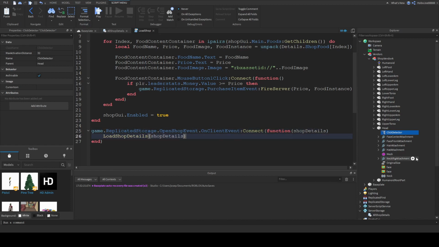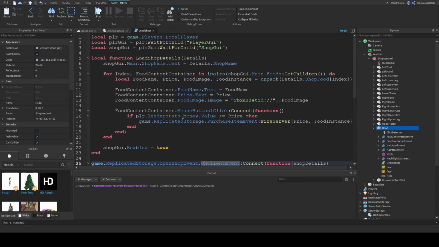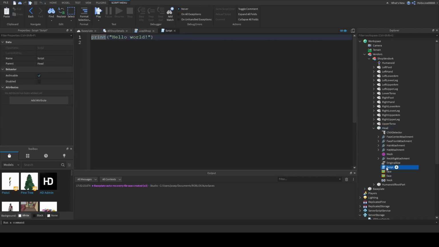So what this is doing is, when this guy's head is clicked, because we're going to make a script that will fire this event, on client event we'll load the shop details. That's all it's doing. But now we need to actually make that script. So now we're going to make the script inside of his head. We're going to call this shop, because this will trigger it.